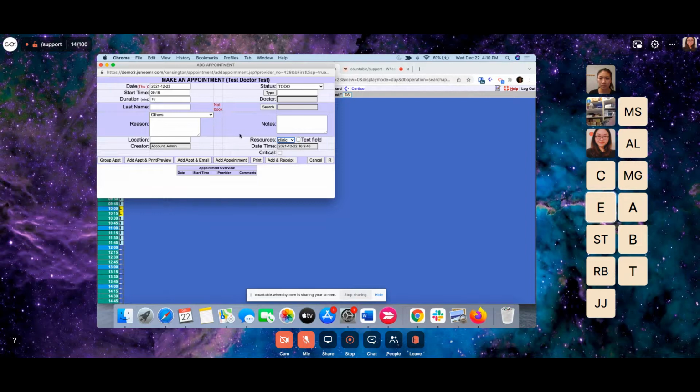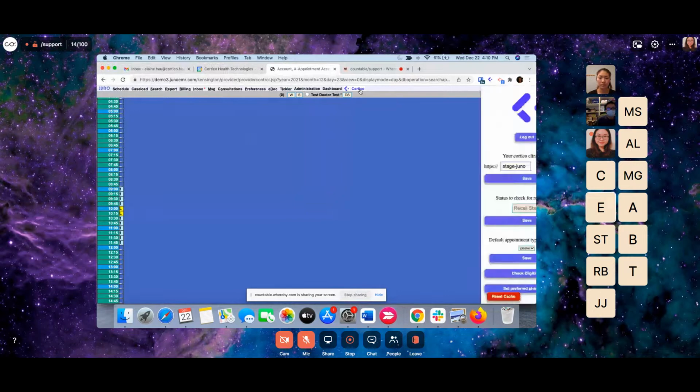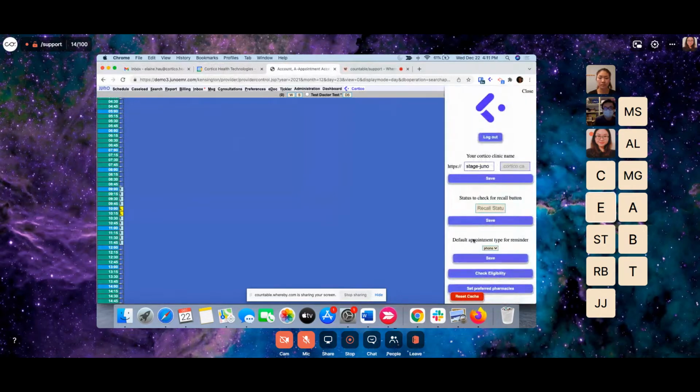If your staff are often booking many of the same appointment types, for example, if you are often booking in-clinic appointments because those appointment slots are reserved for specific patients, you do have the ability to make any appointment type automatically selected with the plugin. So what you can do is, with the plugin installed, you can click on the Cortico logo here, and on the sidebar here, you can see it says default appointment type for reminder, and you can basically set an appointment type that's automatically defaulted every time you manually book an appointment.